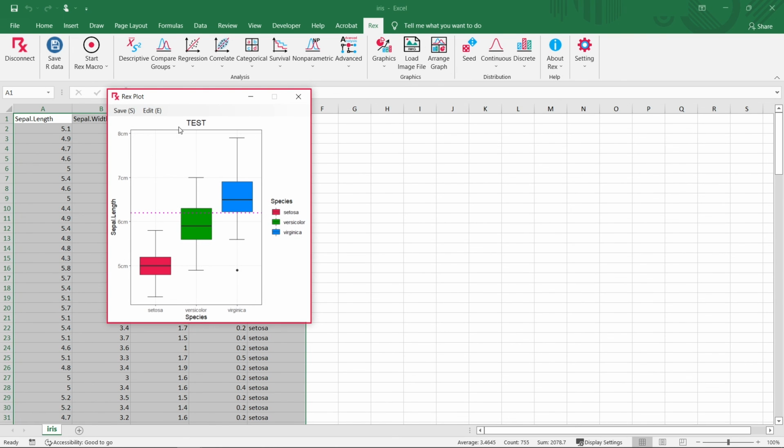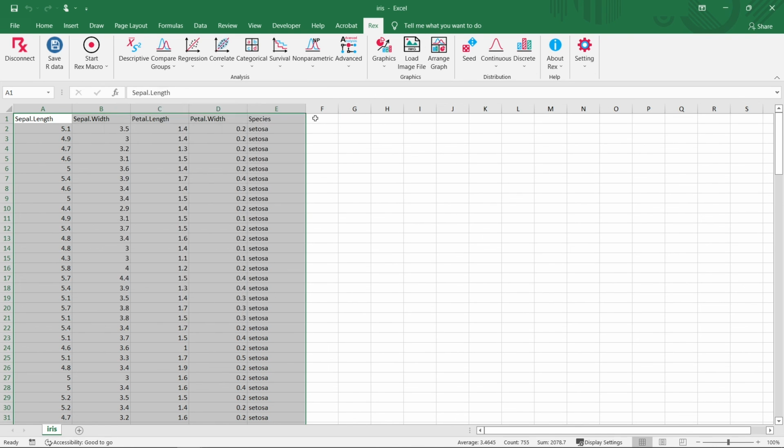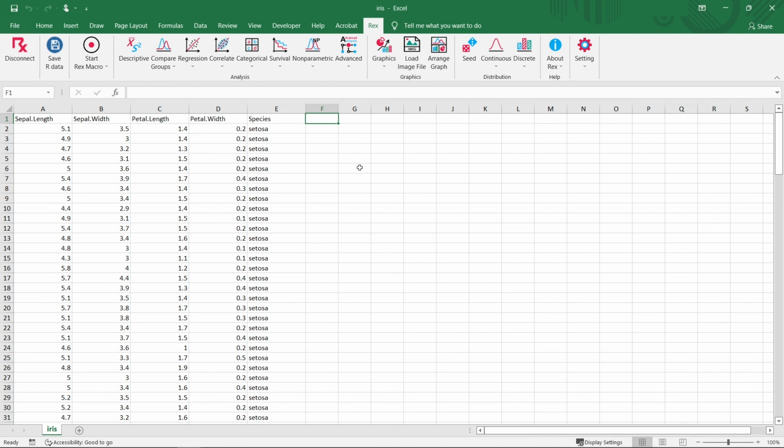In this box plot, we can see the title that we made for our graph, and we can also see the centimeter labels that we set for our y-axis. Finally, we can easily see a thick pink dotted line at 6.2 centimeters. Overall, as we have seen in this video, we can use Rex to create and customize box plots.